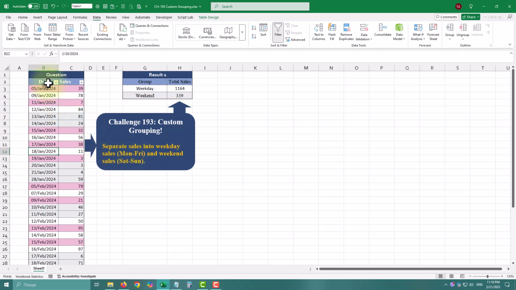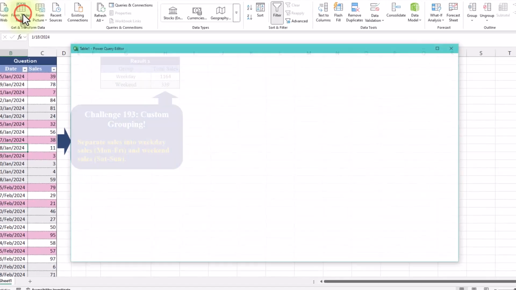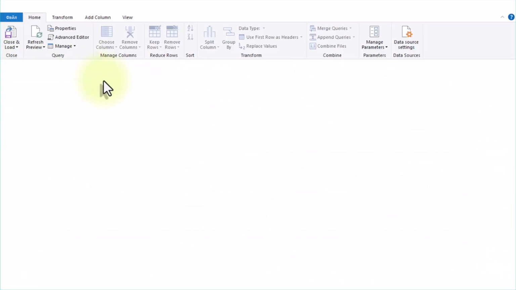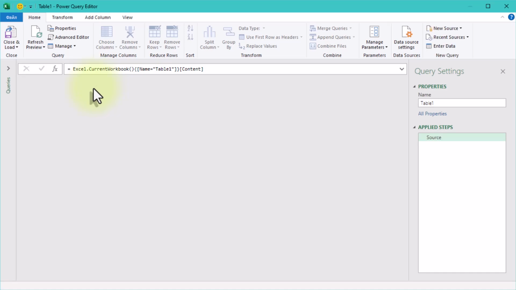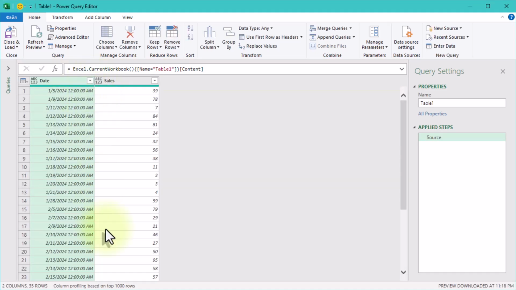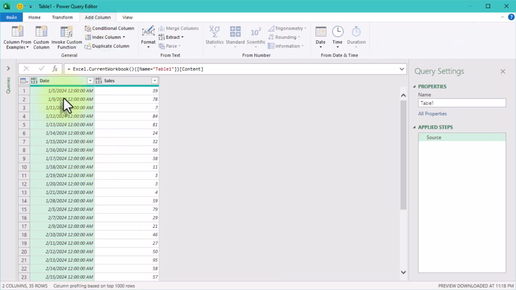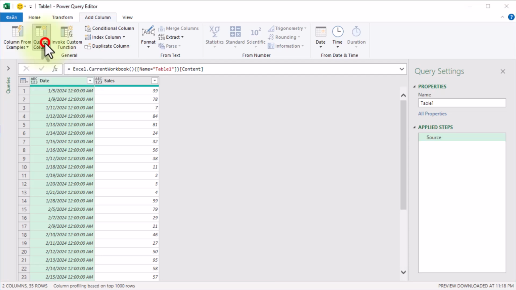Let's load this into Power Query, select the table and go to Data, From Table Range. Now, to separate weekdays from weekends, we need to know what day of the week each date falls on. To do that, we'll create a custom column.